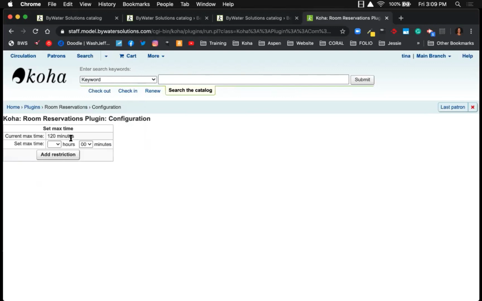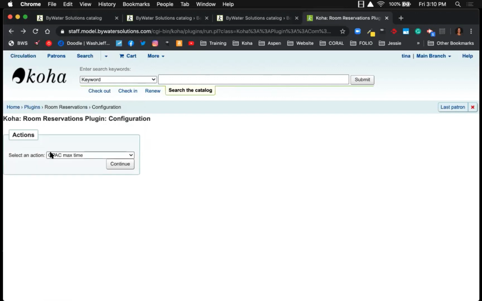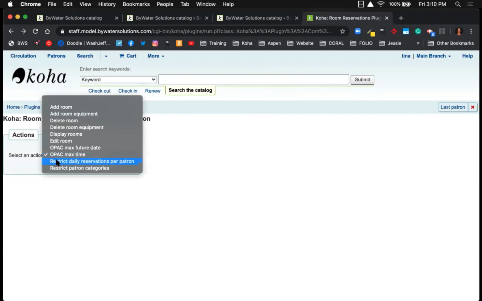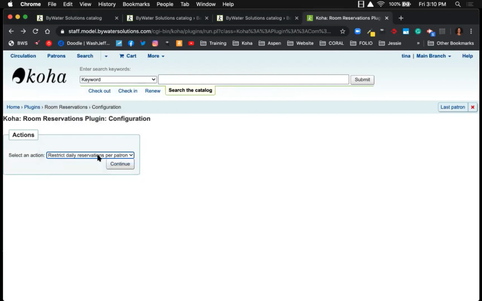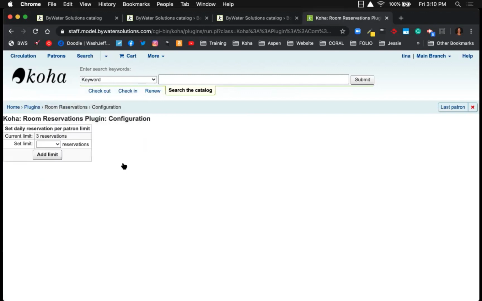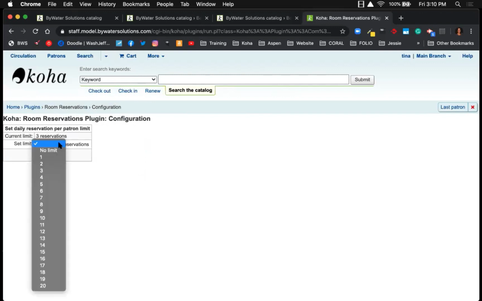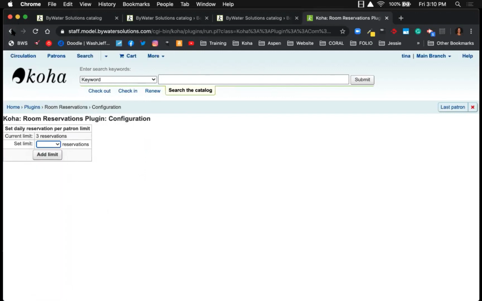The other option you have is Opac Max Time, and that allows you to say essentially how long they can have one of the rooms for. I have mine set to 2 hours. You can set it to whatever you want, 1 hour, 2 hours, the option's yours. The other option here is restrict daily reservations per patron. So if you have a limit saying that you can only do one reservation a day, two reservations a day, you can come in and set it. Right now I have mine set to three, but of course you could do no limit or set the number of limits that they have.